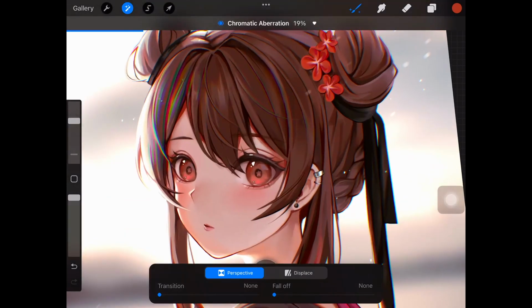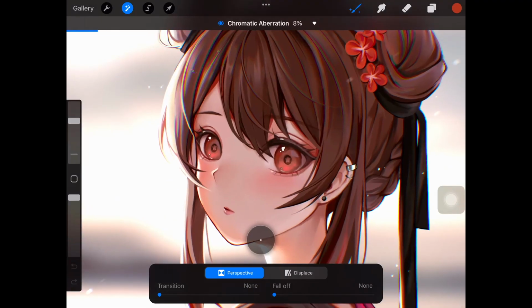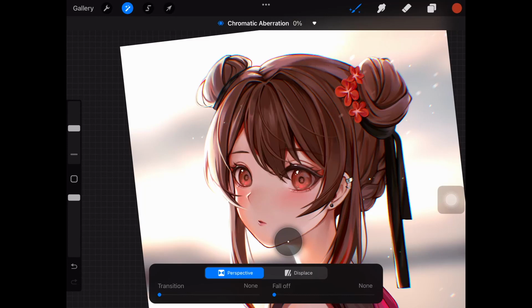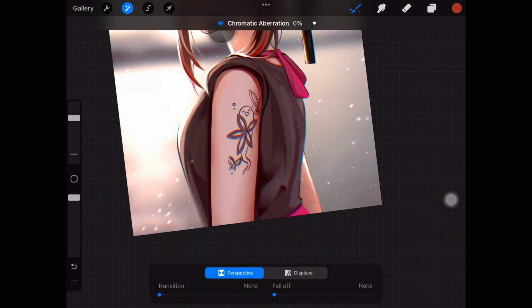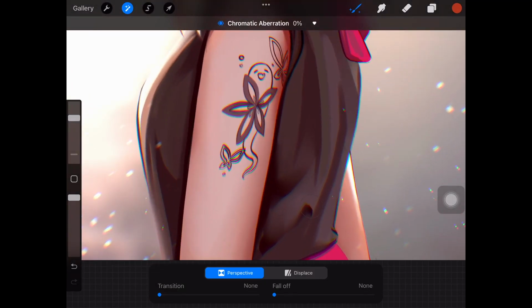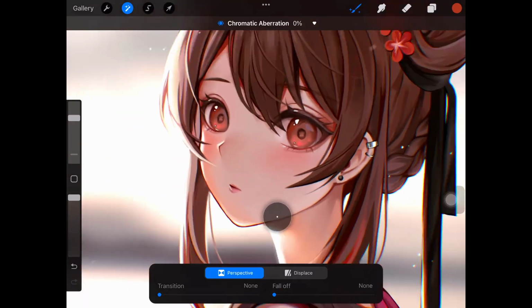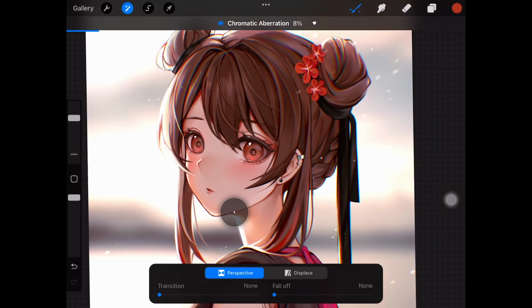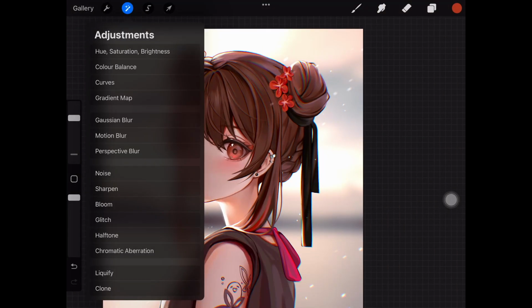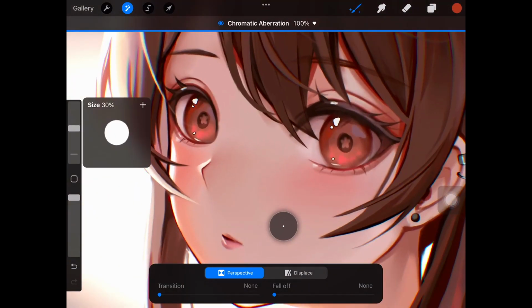So I'm gonna add it to the middle of the hair. And onto the shading of the clothes. And I always like to add it to the eyes.